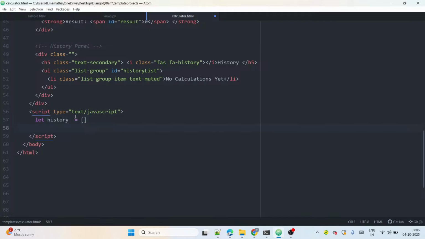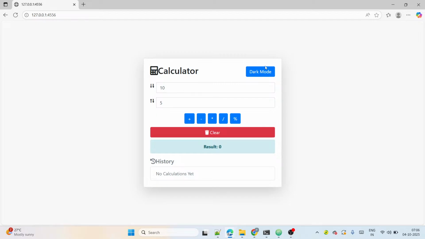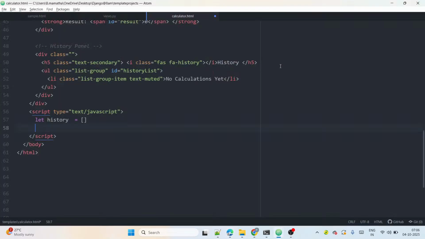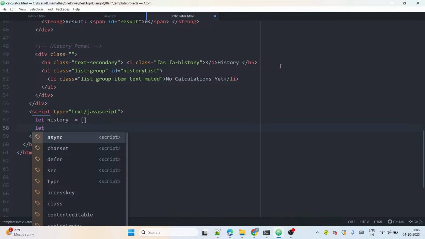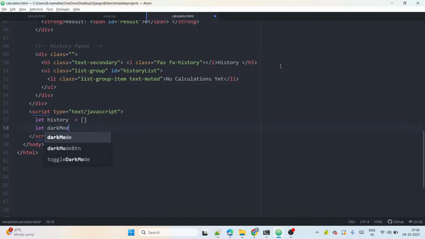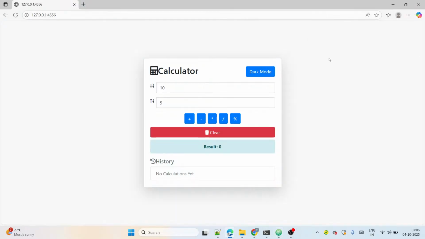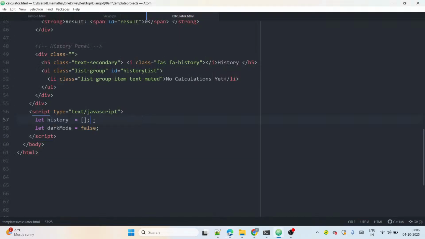And also about the theme, guys, I will take one more variable. Let dark mode be false, meaning by default dark mode is not there, guys. By default what is there here? Light mode is there. You can observe now, by default which mode is there? Light mode is there, not dark mode. So by default I am taking dark mode as false.